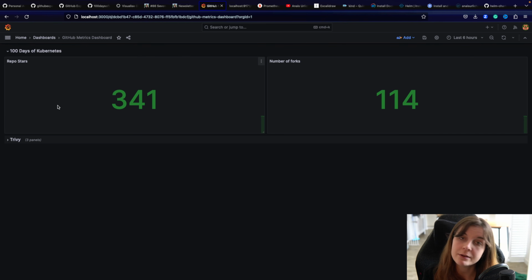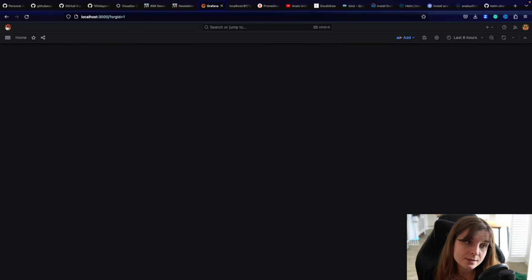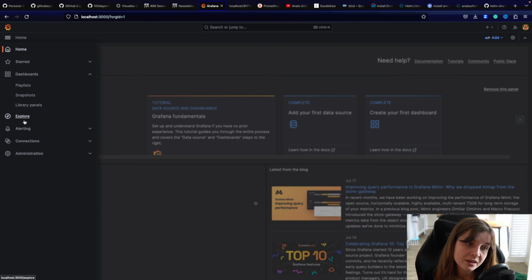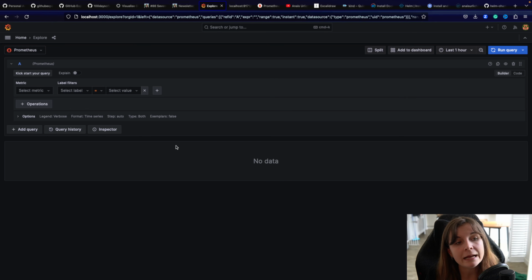Now you can play around with it by creating dashboards. You can also, within Grafana, go to the explore section and you can build and run different queries here without building a dashboard. It's very exciting. So do check that out.